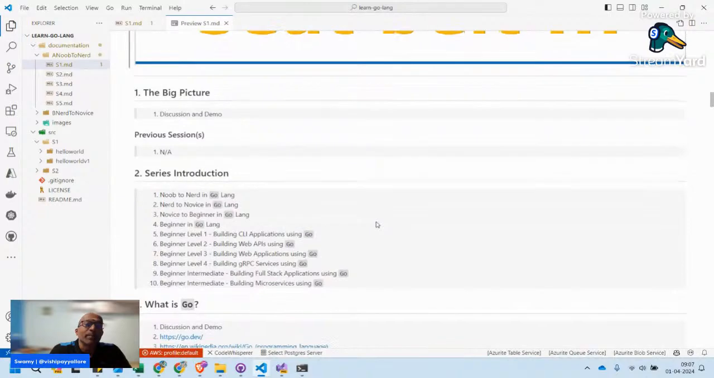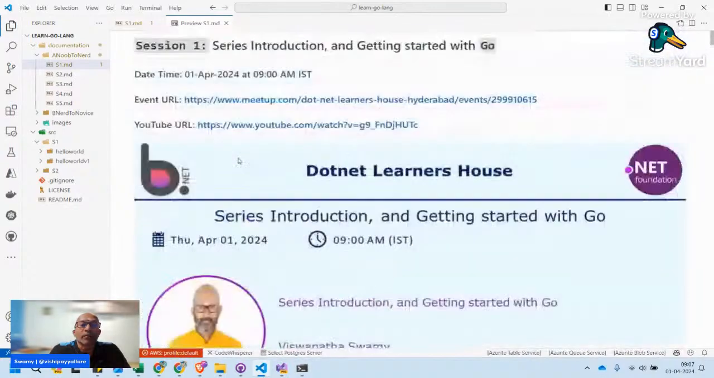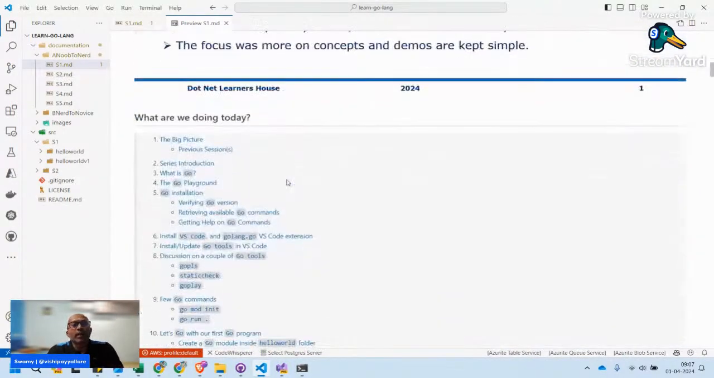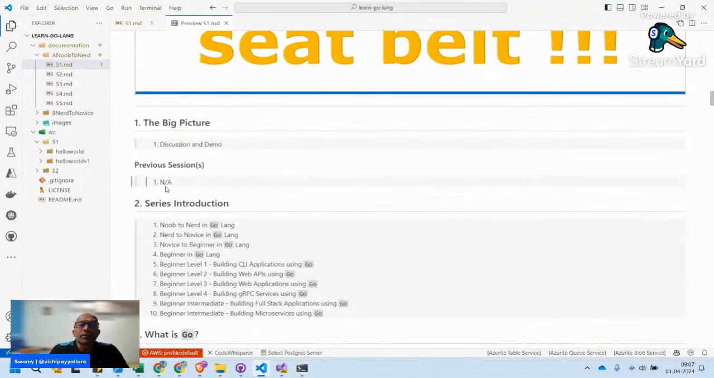As the big picture, this is the first session. From next session onwards, you will see the links, the way I have given the current session links. Suppose I'm doing session 2, I'll give the link of session 1 here. Anyone joining session 2 can come back and revisit session 1 a little later.